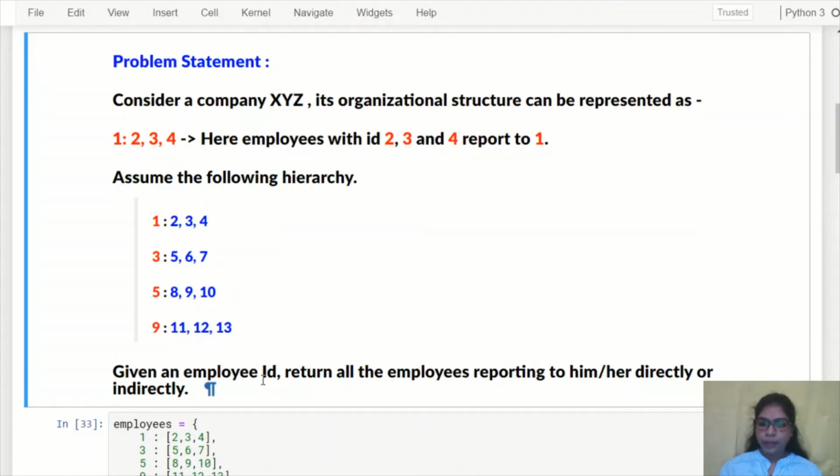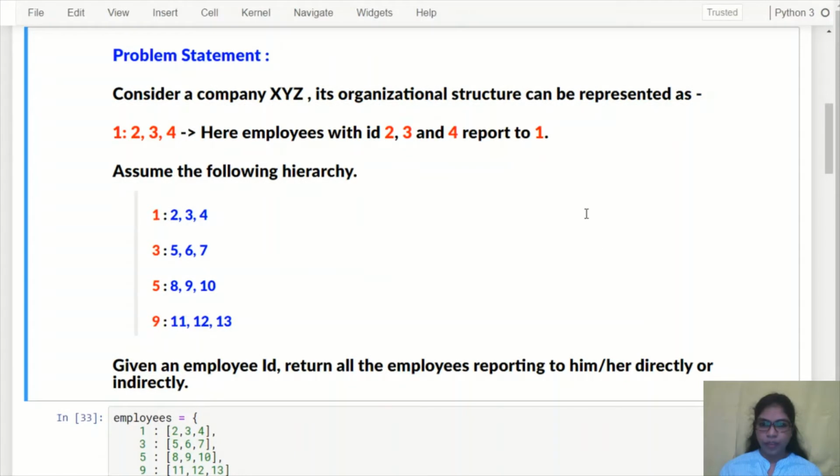So given an employee ID, return all the employees reporting to him or her directly or indirectly. Here we need to take the employee ID as the input and find all the employee IDs which report to that particular employee ID directly or indirectly. So we will start with the problem implementation.